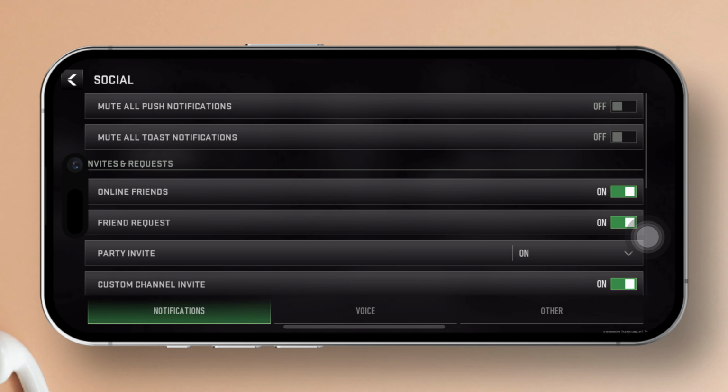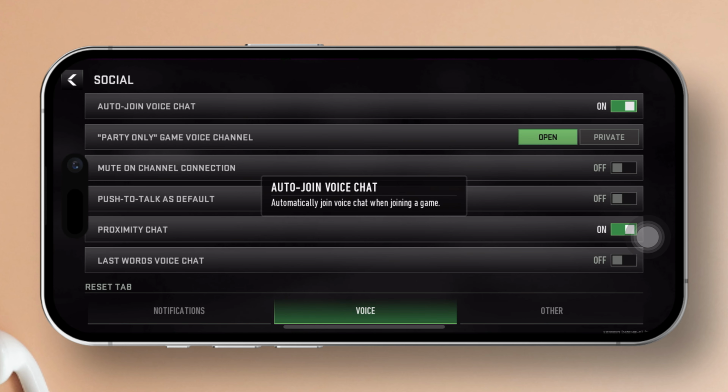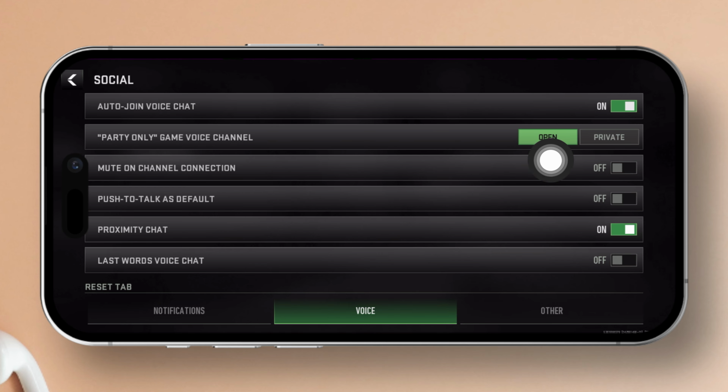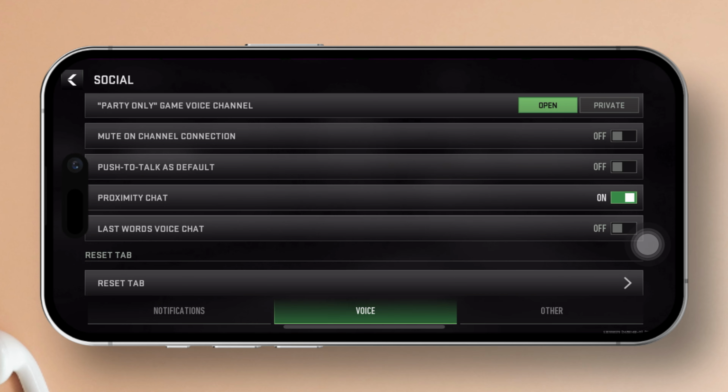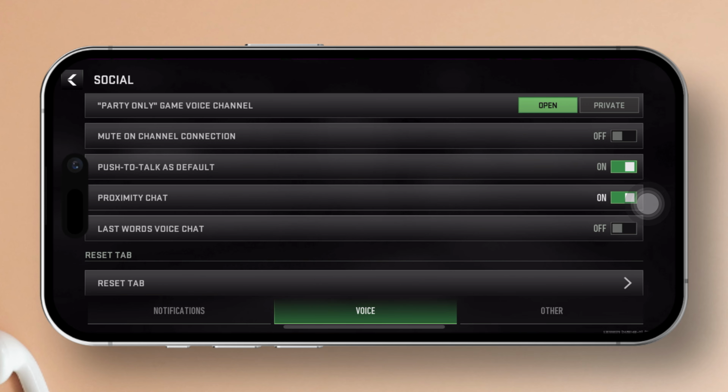Now, head back to the settings, scroll down a bit, and tap on Social. After that, switch to the Voice tab. From there, toggle on Auto Join Voice Chat and Party Only Game Voice channel. Then, turn off the Mute Yourself by default when connecting to a channel and start each match with Push to Talk as default features. Now, check if the issue is resolved.